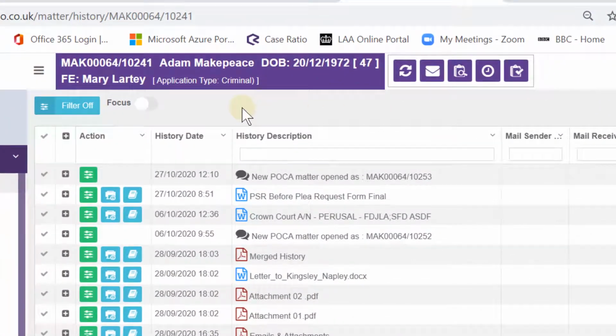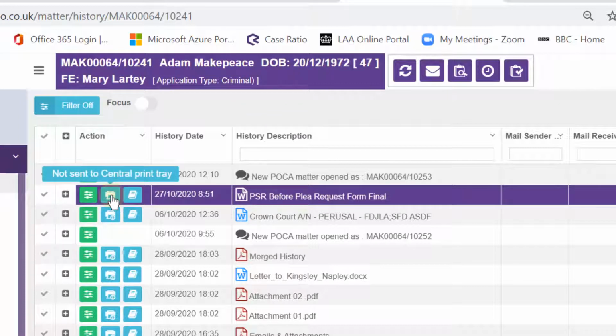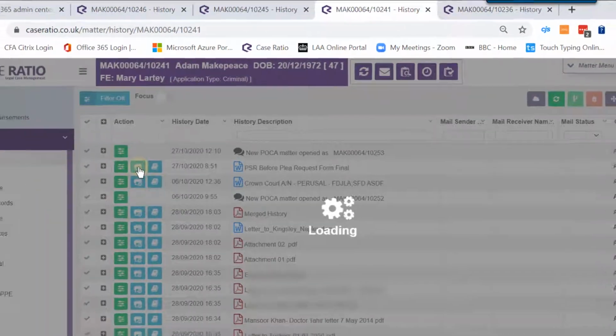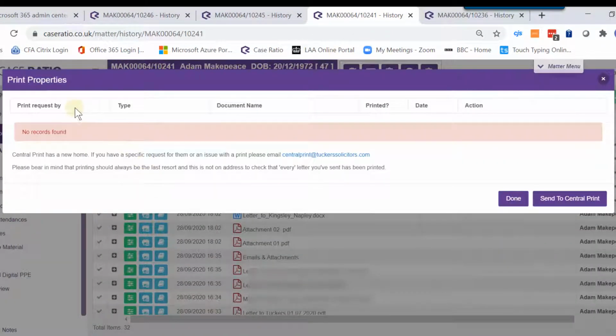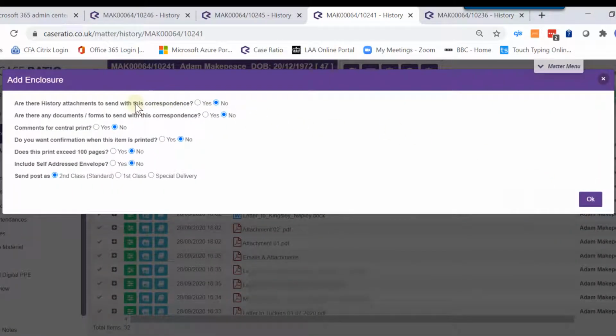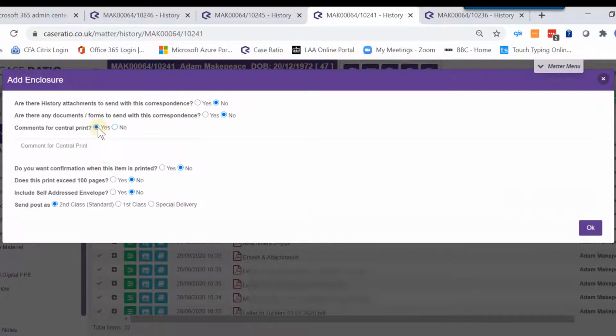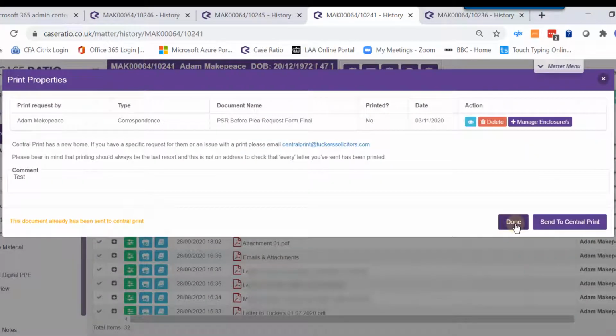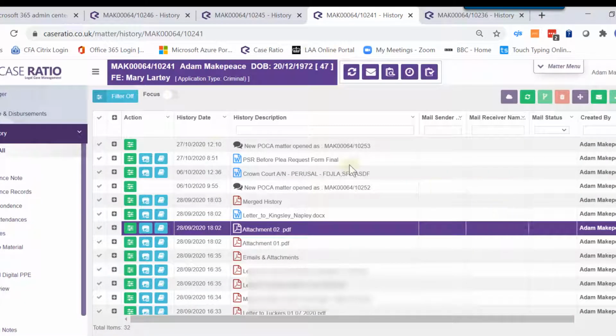The next icon along is the icon which relates to central printing. If we click this, we can see a dialog box which confirms in this case that this document hasn't been printed, but we can use this button here to send this document to the central print tray, including being given the options as to whether there are any attachments to go with it or any other sort of comments for central print relating to this document. And once we've done anything we need to do in here, we would then confirm done, and we could see then that would move it into the central print tray.